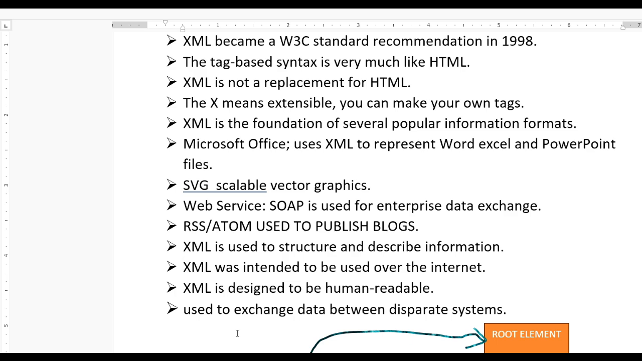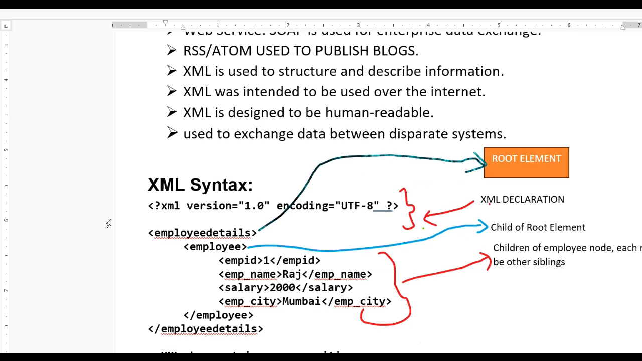Let us see XML syntax. You can see the first line: XML version 1.0, encoding UTF-8. The version is 1.0 and the encoding is UTF-8, which takes 8 bits. That is the first line, the XML declaration, which is optional.